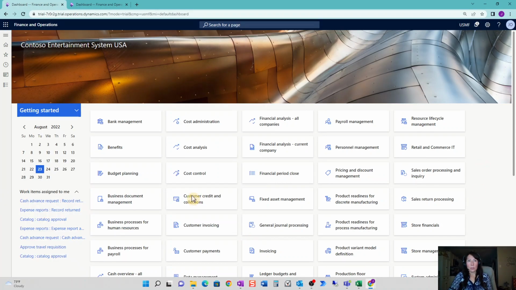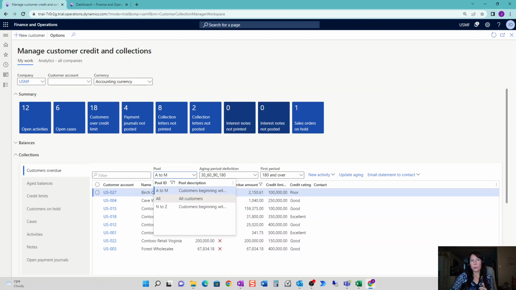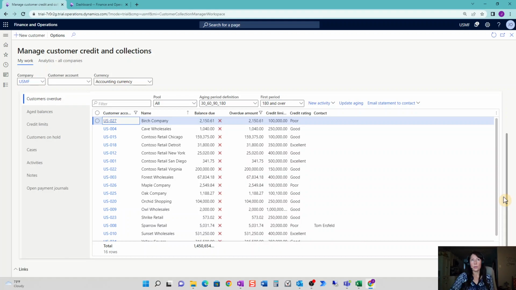Let's go to your customer credit and collections workspace so I can prove out some numbers. So I'm an accountant by nature. So let's look at some numbers really quick. So right now we're going to say all customers with 180 past the due date. And these are the balances that are due for these customers. Now you'll notice it's $1.45 million.